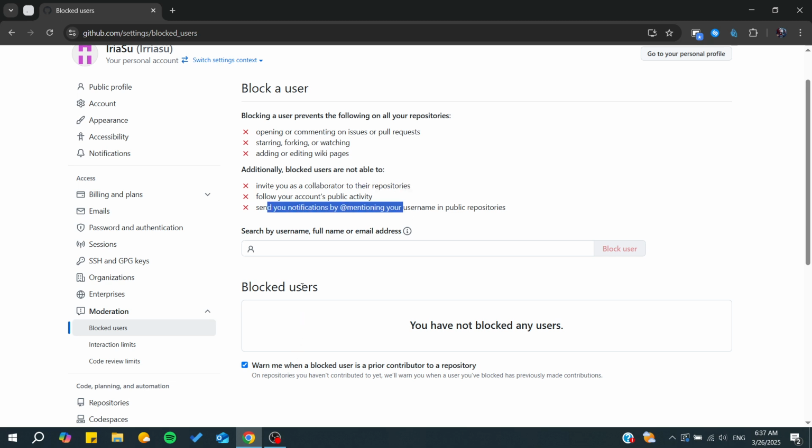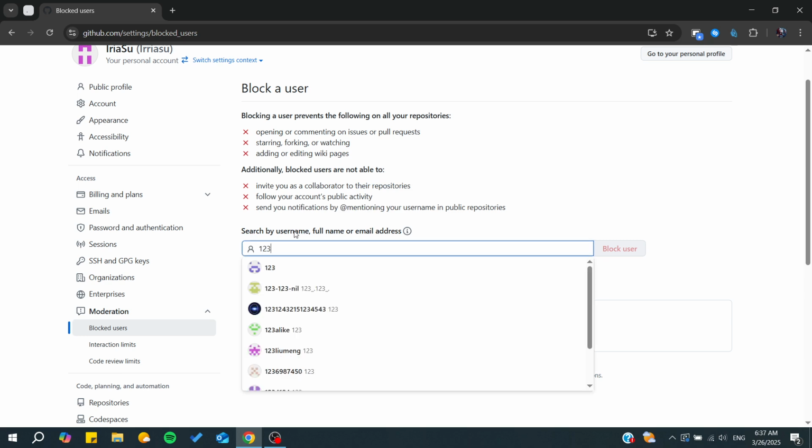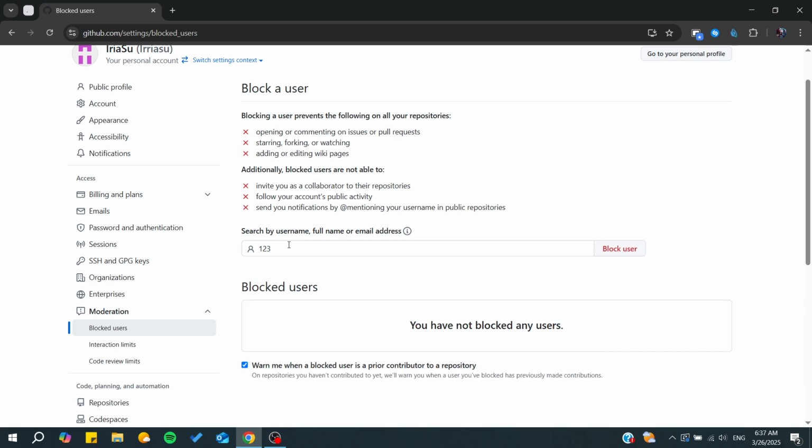Now, all you need to do is search for the user, and it can be any user. From here, we just need to choose the user and click on block user. By clicking on block user, it will be blocked. So basically, this is how you can do it.